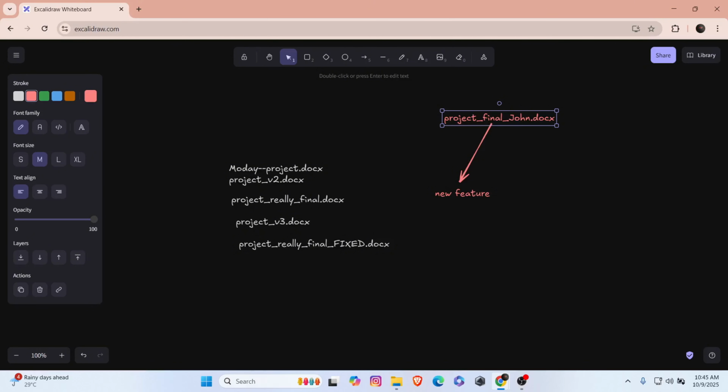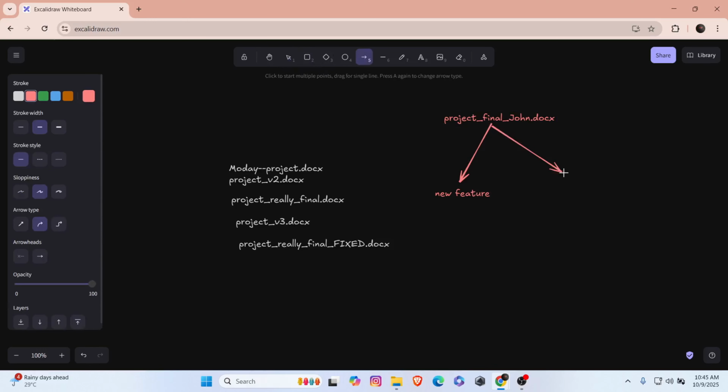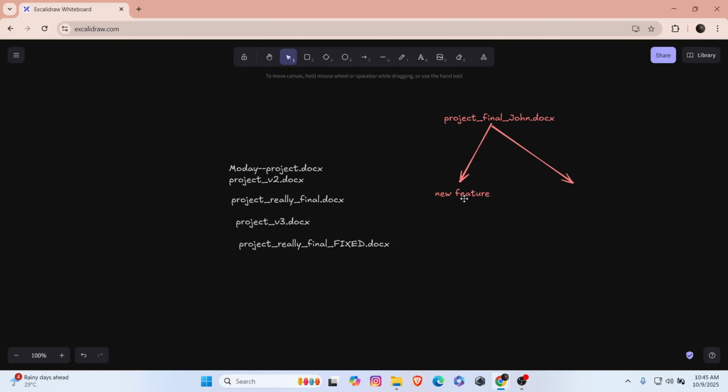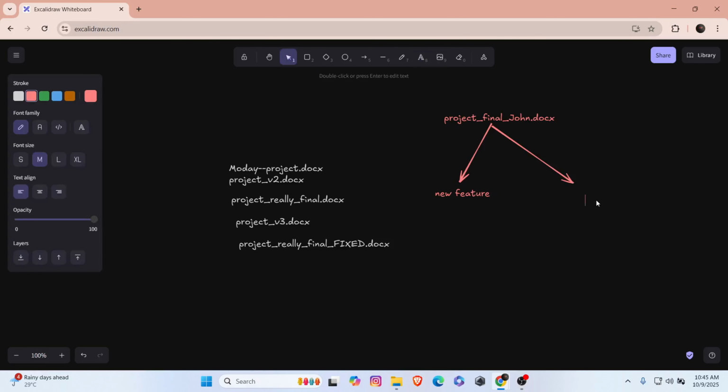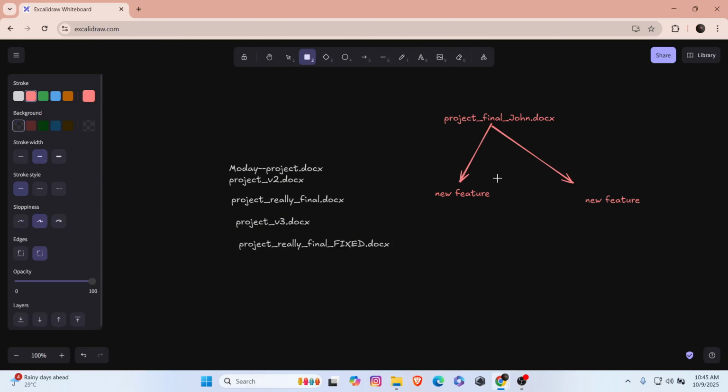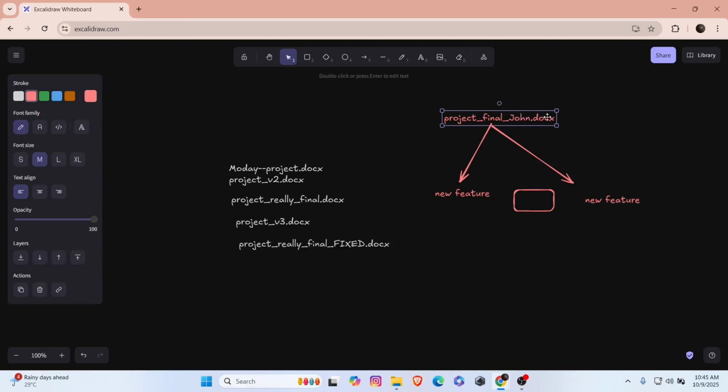Then a merge button. If you have a merge button, and you are working on some feature, and some other person is also working on a new feature, then after completing these two things, when you ask to merge, these two features are merged into the main code file. That would be beautiful.